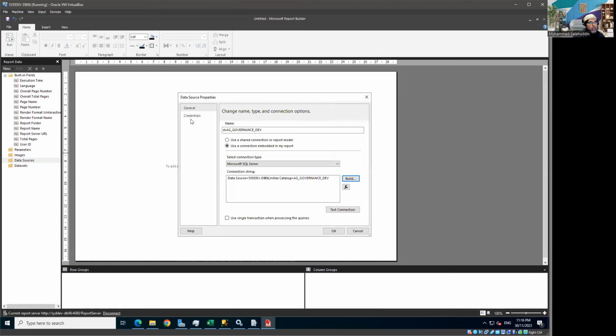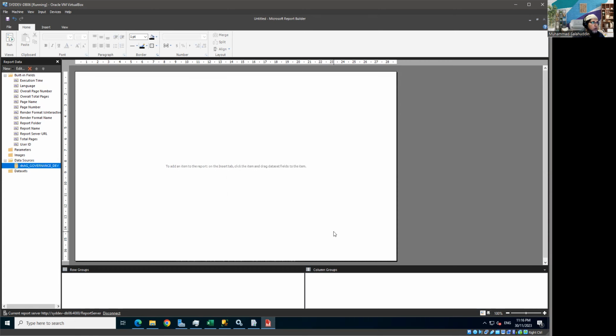Now my data connection has been set up correctly, and as soon as I hit the test connection, the connection was created successfully. Let me just click OK. Yeah, use single transaction when processing the query. If we just want to make sure we only issue one transaction to query the data, then we can check this. But I'm just going to leave it as it is, and let me just hit OK.